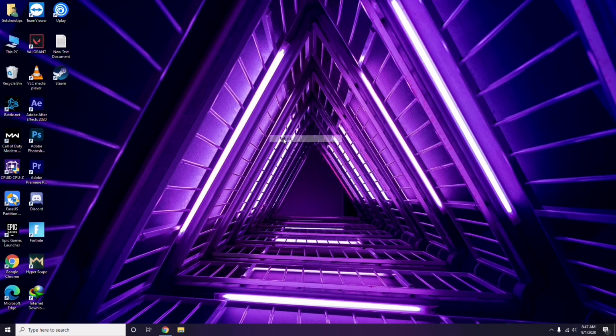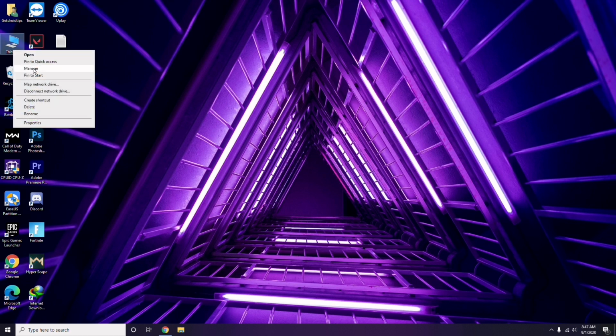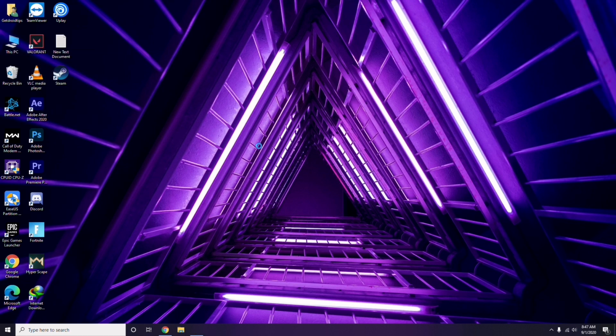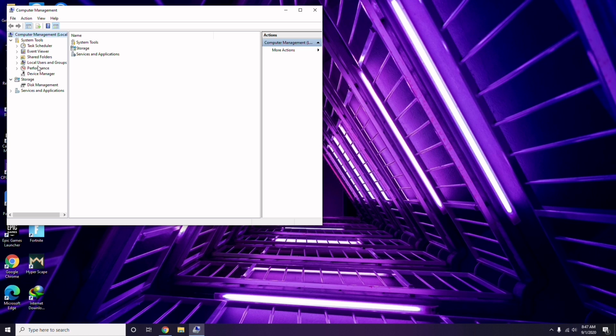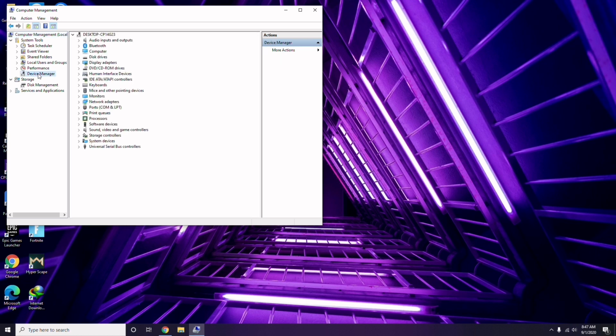First thing what you have to do when you're having this issue is update your graphic drivers. You can update in the usual way. The one method which I have already mentioned: you go here, click on the manage option, then from here click on device manager. Then from here you can go for the update option for the graphic drivers.